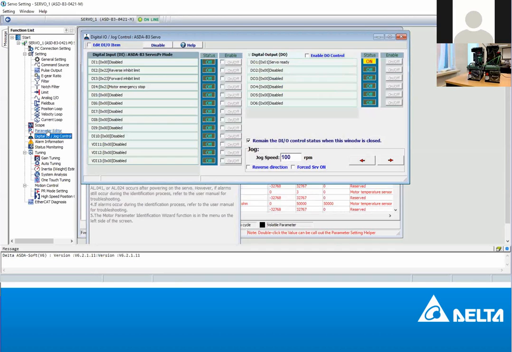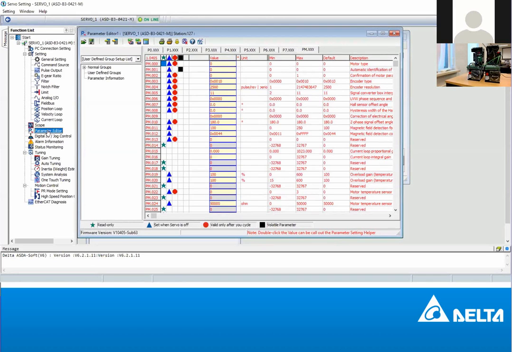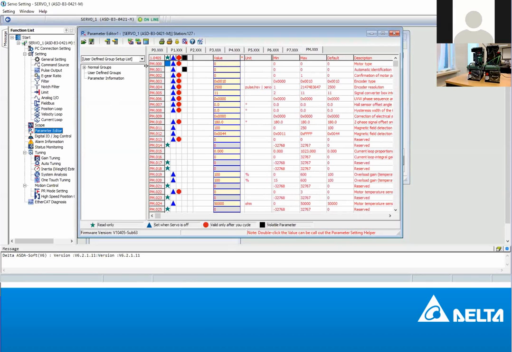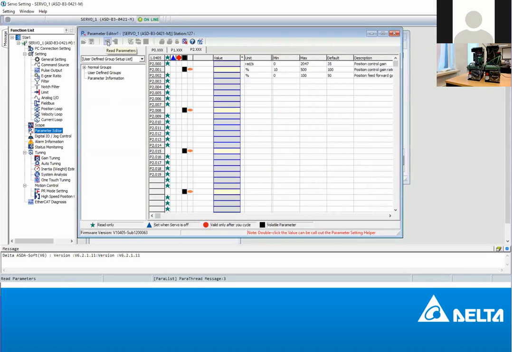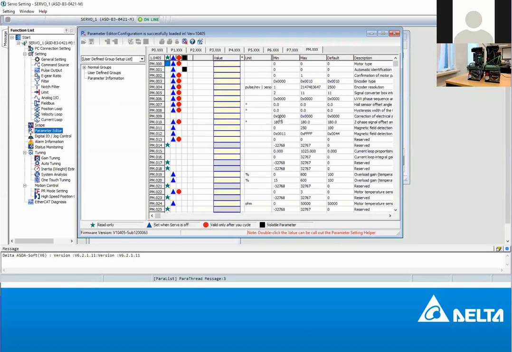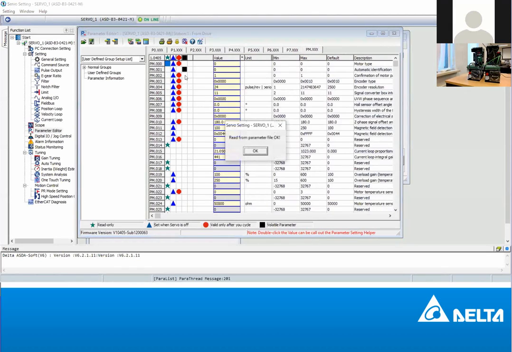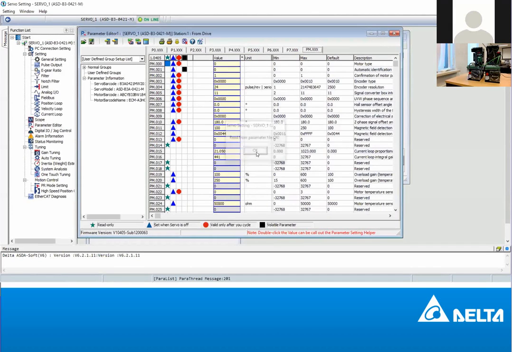So what will happen now, let me go to parameter editor. In this parameter editor, I want to read to see if we are connected. So let me read the parameters from the servo drive. You can see that I can read. So now I'm reading. So parameter file read is okay, perfect.